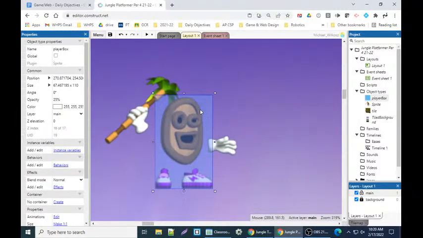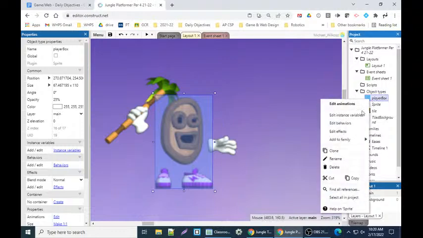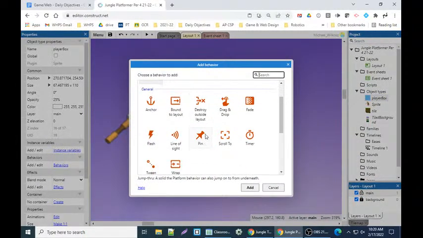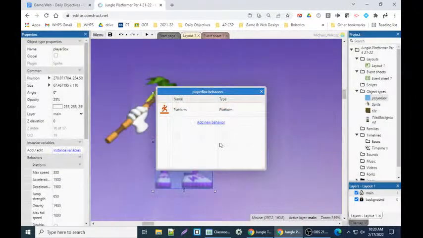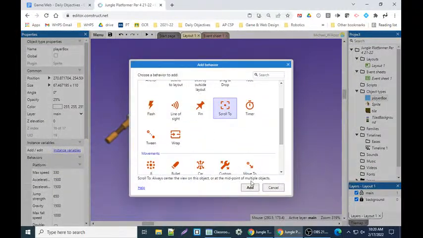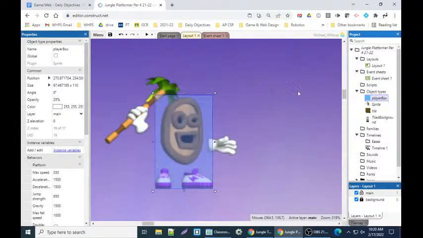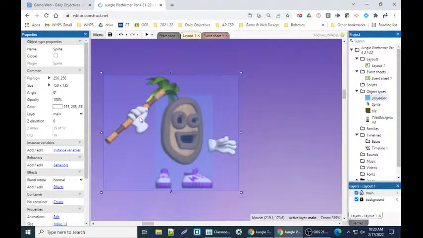Okay, so I sized it the way that I like it. I'm going to go add some behaviors to it. I know I need the platform behavior, and I know I want the scroll to behavior. So platform and scroll to are here. The only thing that we need to do is add an action for our little tiki sprite in the background to follow the player box, matching its origin point with the hitbox's origin point.